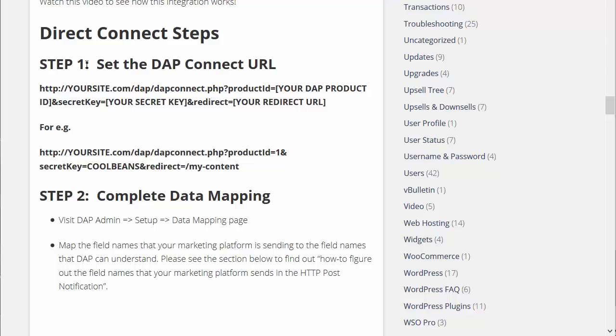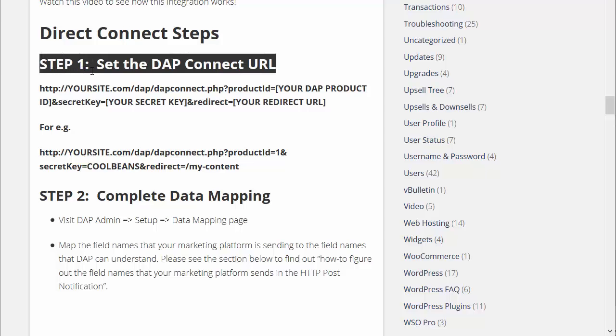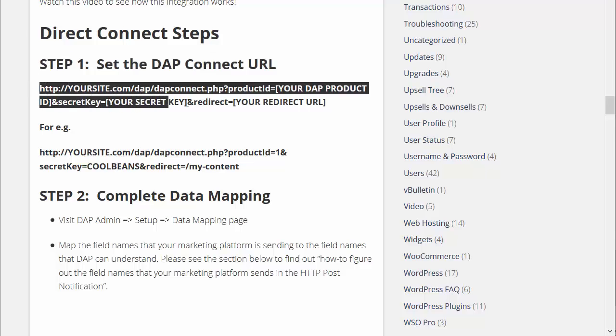So in this video, I'm going to assume that you are using a platform that supports third-party notification using HTTP post or using webhook notification. So there are 2 steps. Number 1, you need to set the DAP Connect URL in your marketing platform settings. So wherever they allow you to enter the third-party URL to which they will send out the subscriber information, you need to enter a URL that looks something like this there.